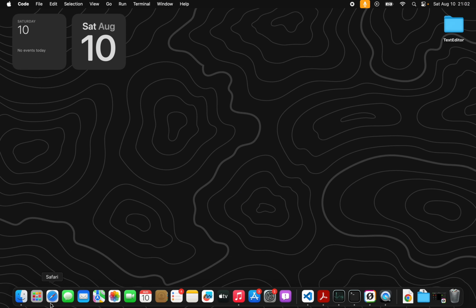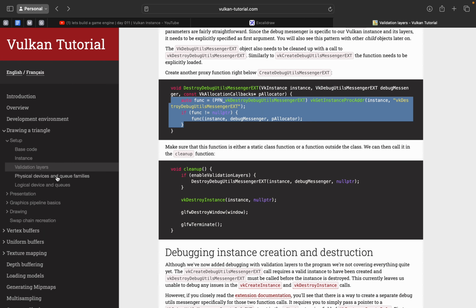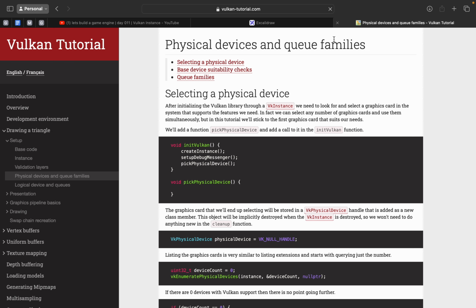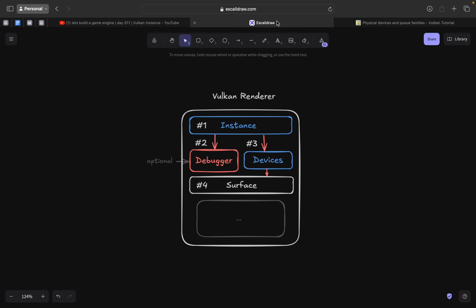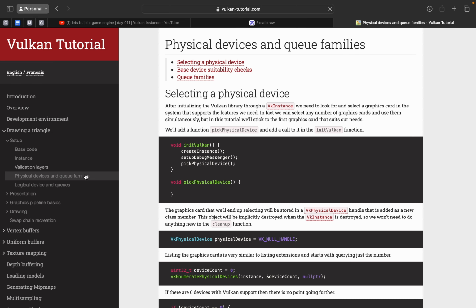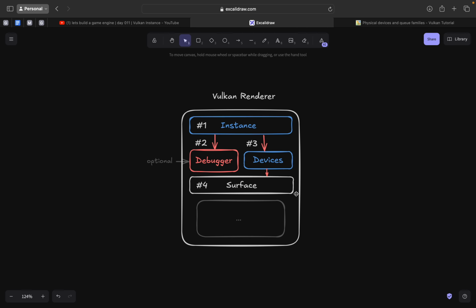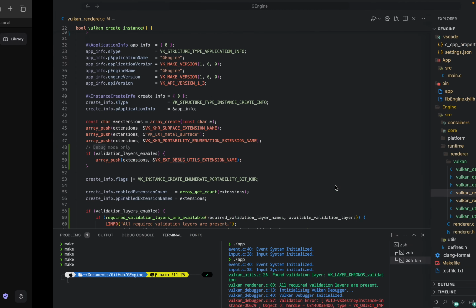So in the next video, I believe we'll be doing physical devices and the queue families. Yeah, so we'll be doing physical devices. So we'll be picking up the devices, and then from there I think it will be logical devices, and then finally presentation, which I think I'll have to take a detour when I get here. I don't know, we'll see. Okay, to maybe work on our platform layer a little bit, but I don't know, we'll see.